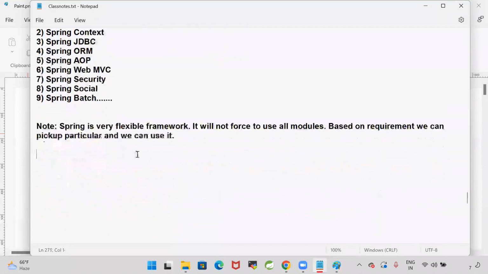And the Spring framework is a versatile framework. That means Spring framework can be integrated with any other Java framework available in the market. Spring with Hibernate integration, Spring with Struts integration. That's why Spring is called a versatile framework.